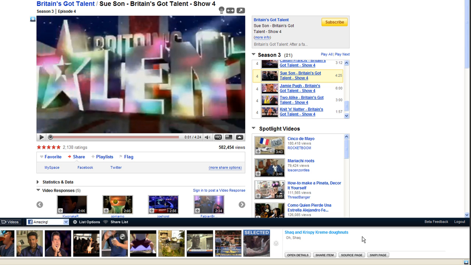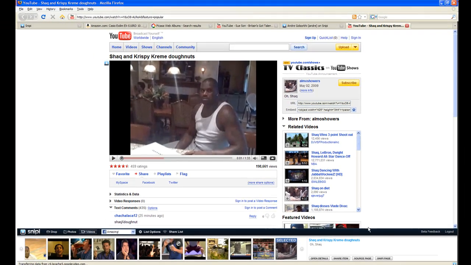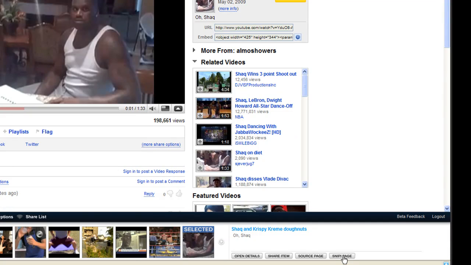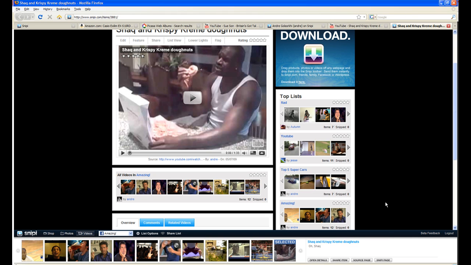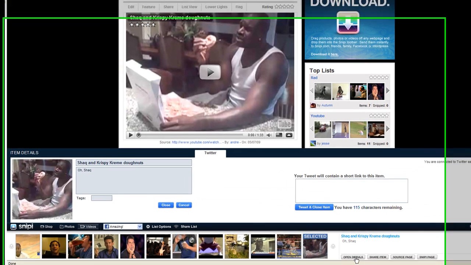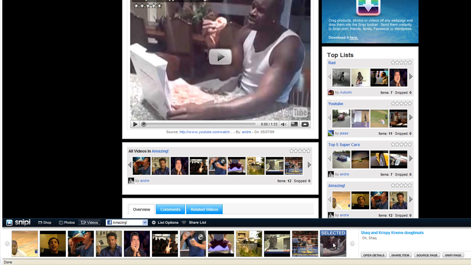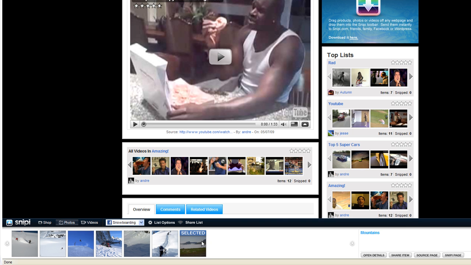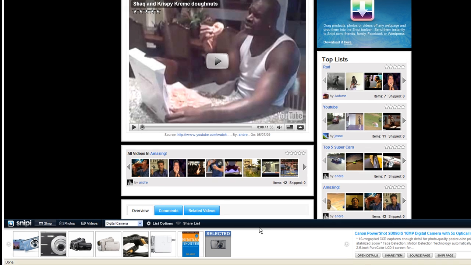At any time from the toolbar, I can go back to the source page where I found this item just by clicking source page. Or I can see it on Snipi.com by clicking the Snipi page. Or I can open the details to edit title or description or tweet it out to my Twitter network. Same thing for photos. Same thing for products.